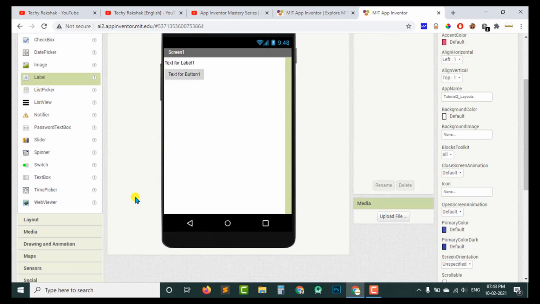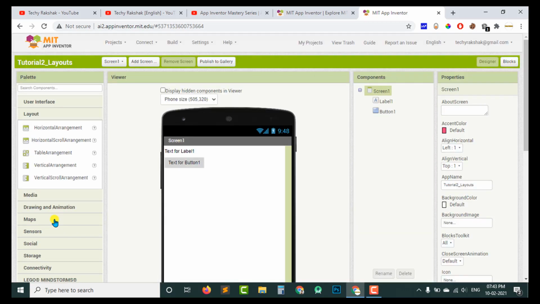When you scroll down, you see a layout section here. Just click here and then you can see 5 arrangements: horizontal arrangement, then horizontal scroll arrangement, then table arrangement, vertical arrangement, and vertical scroll arrangement. Here you must know the basic definition or meaning of the words horizontal and vertical. Horizontal means putting things in a horizontal way.